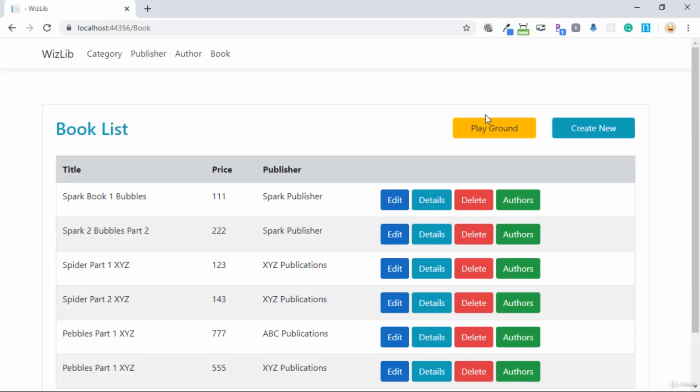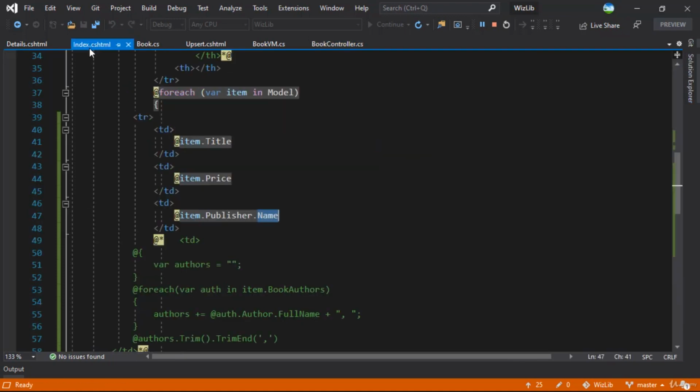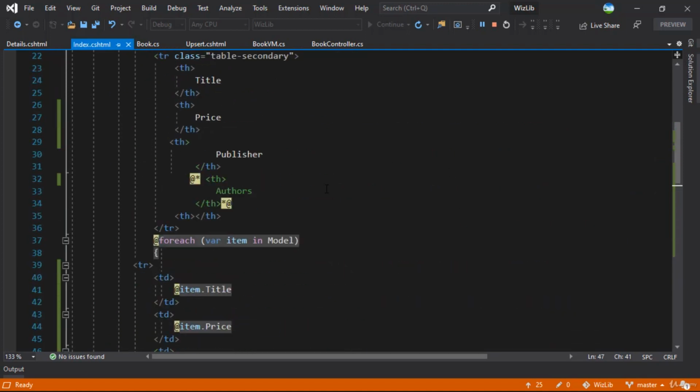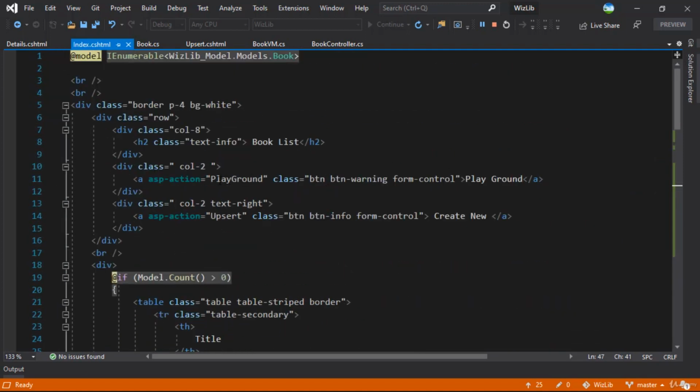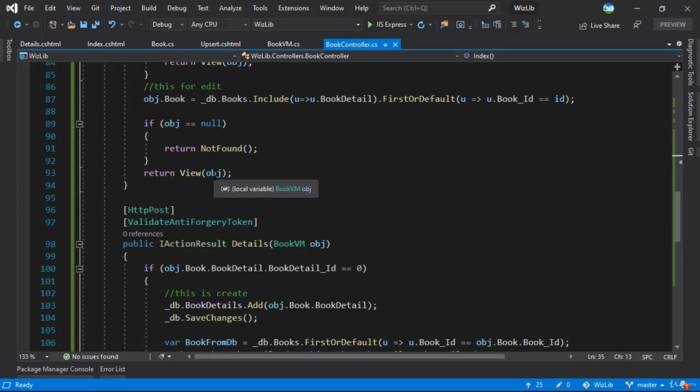In this video, let's add some code for this playground and see deferred execution in action. So if we switch back to our project, and go to the book index, right here you see where we have the playground on the top. We want an action called playground. So let's add that in the book controller.